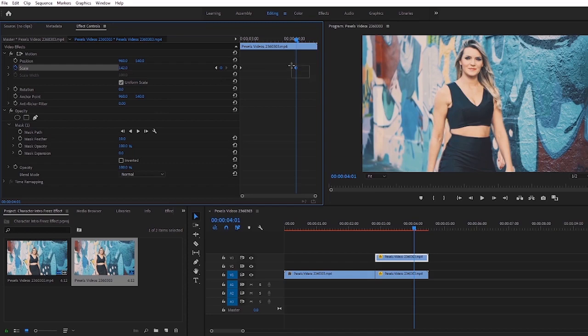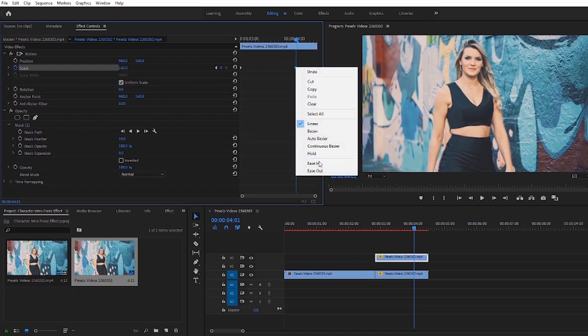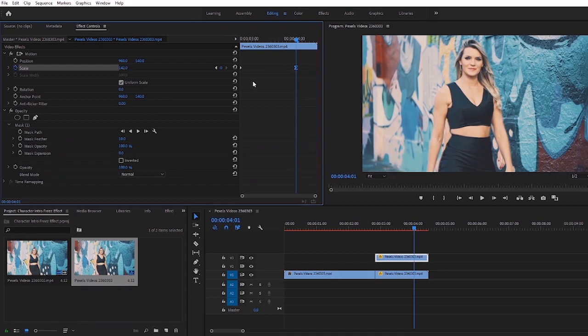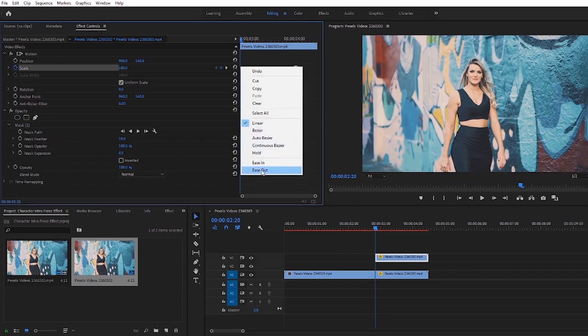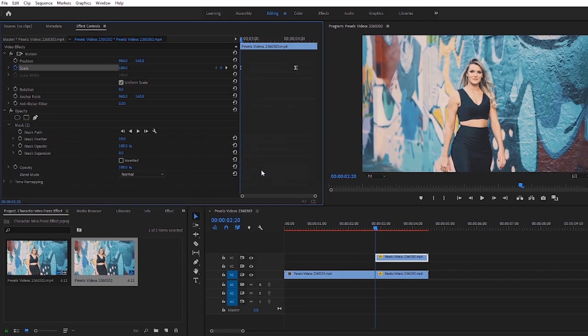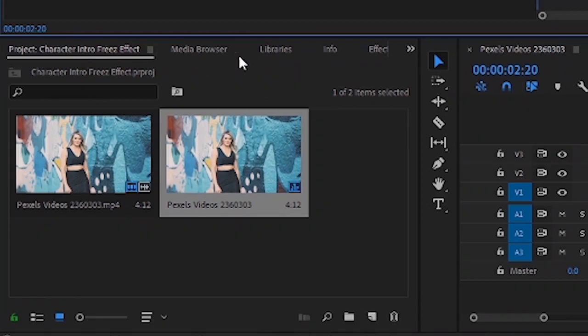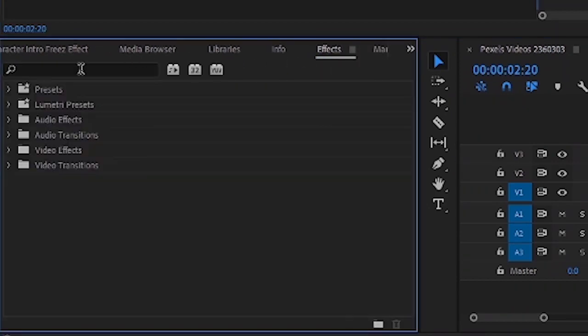We can smoothen this animation by going to the last keyframe, then right clicking on it and clicking on Ease In. Next, we perform the same action on the first keyframe as well, but over here we'll be doing it as Ease Out. Next, let's go to Effects and search for Black and White.